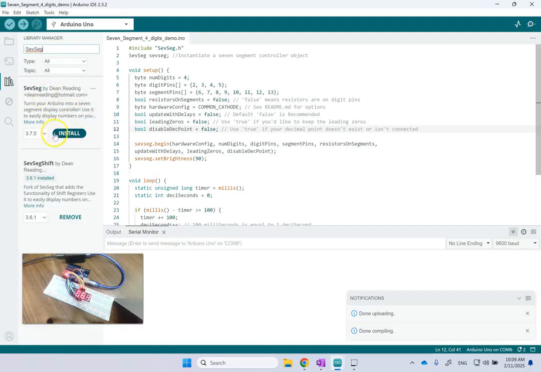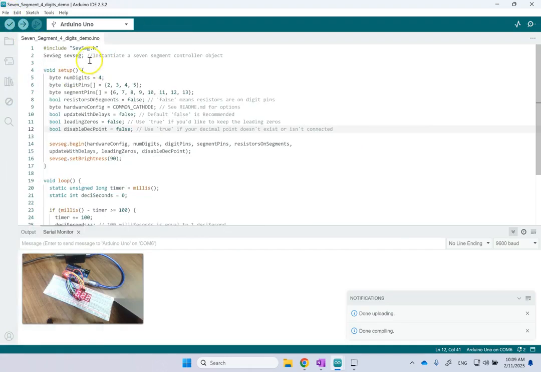Now I installed the older version of this, not the 3.7. I installed the older version, so it is available to me. And I can call it. Then I create an object for it, SevSeg. Then you have to provide some information here. What are the information? First of all, how many digits does your 7 segment have? Clearly it's 4. Then the other thing we have to talk about is there are segment pins and there are digit pins. Okay, so we have to talk about that.